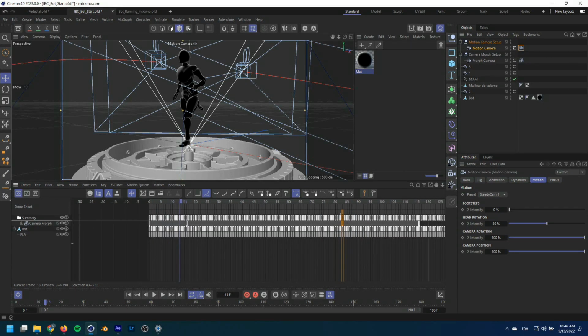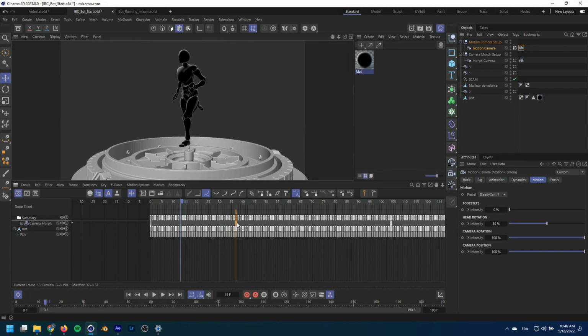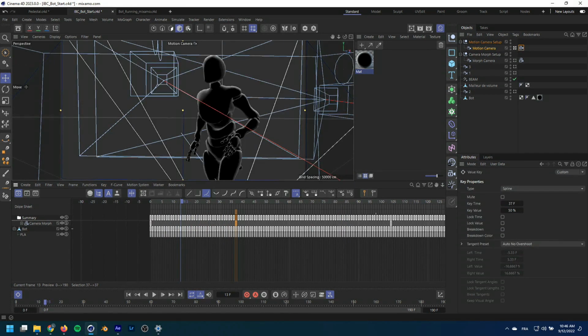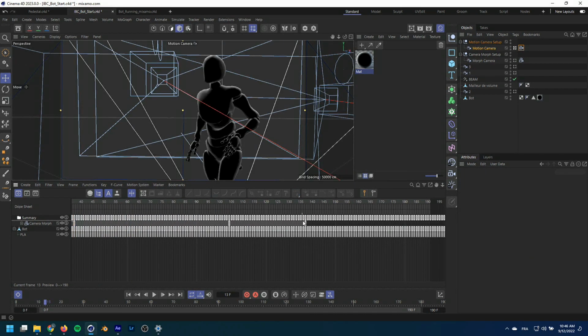So it's very easy to alter the animation like that, and maybe make it last a bit longer.